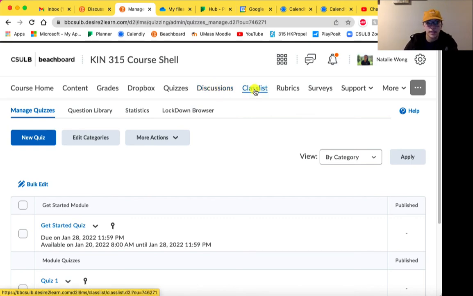Classlist, I'm not going to click on that because it opens up personal information that is not in the student view, but Classlist is where you can email any of your classmates. It's another place where you can email me.